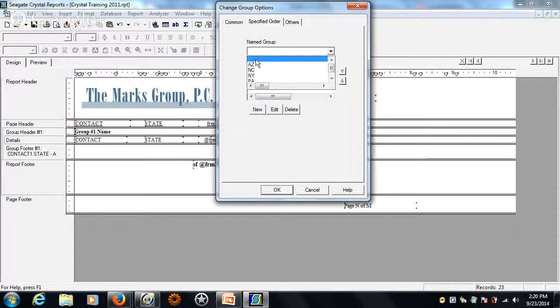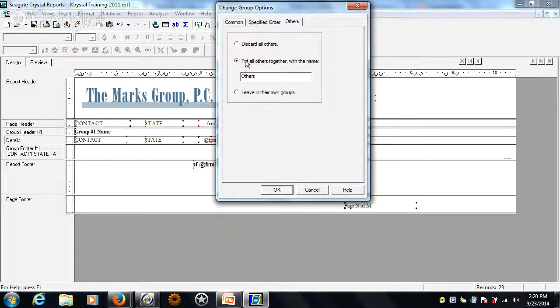And then I can go ahead and add in my others. Could be Arizona next, North Carolina, and New York. What you can also do, if you don't want to worry about adding the rest of your states here, if you go to this Others tab, what it's going to do is anybody that it can't put in that specified order is going to end up in this weird Others group. Or certainly you're more than welcome to leave them in their own groups. You can also discard them. I would not highly recommend that.